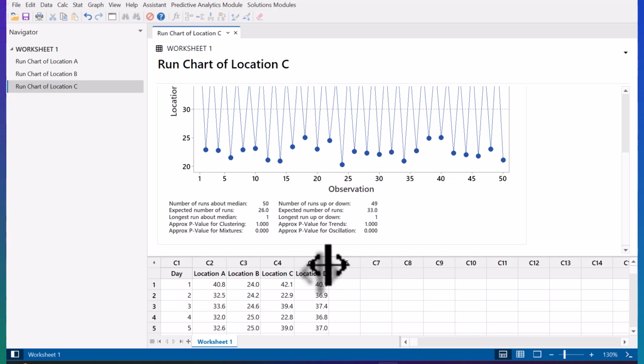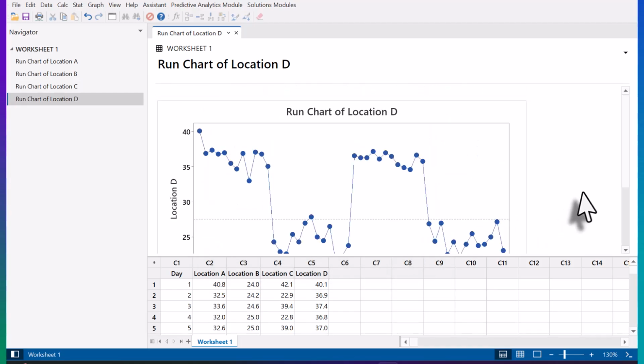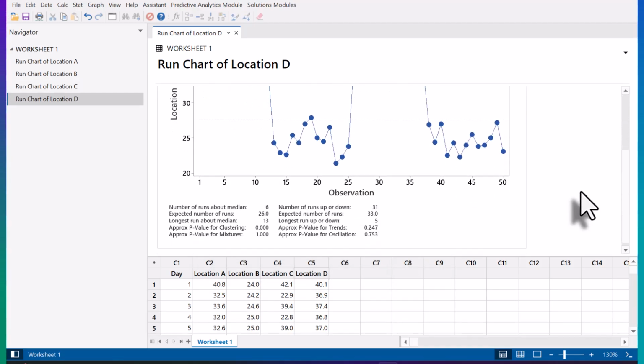Now let's lastly do it for location D. Same as before, just press Ctrl E, so your dialog box is going to open up, and we leave everything as is and delete location C and select location D. Okay, now this is an interesting one.